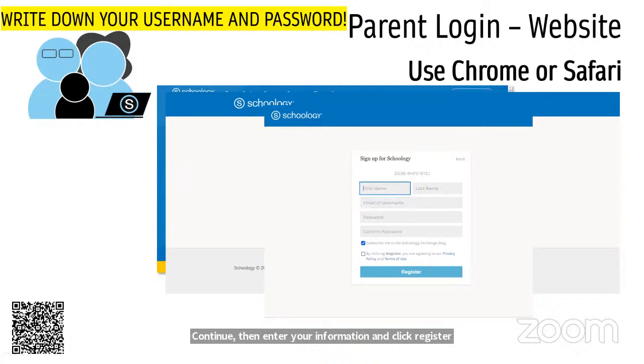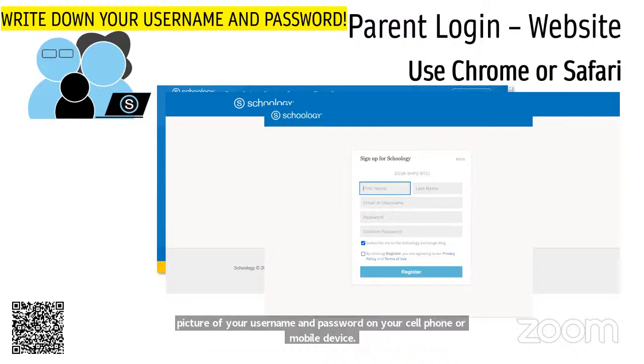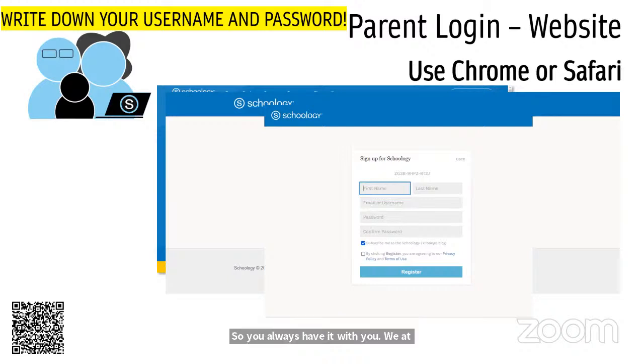Make sure that you write down your username and password when you create it, and keep it somewhere safe where you can access it if you forget that information. Or better yet, take a picture of your username and password on your cell phone or mobile device so you always have it with you. We at the St. Johns County School District do not have a way to retrieve your parent account information. The only way to retrieve it is to keep track of that information.